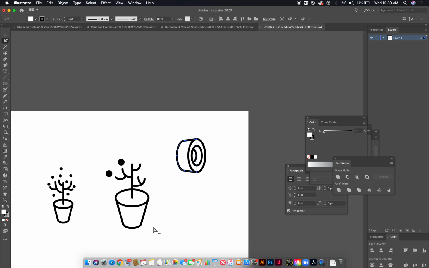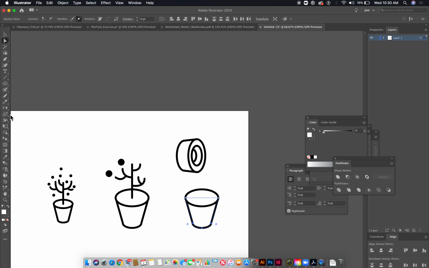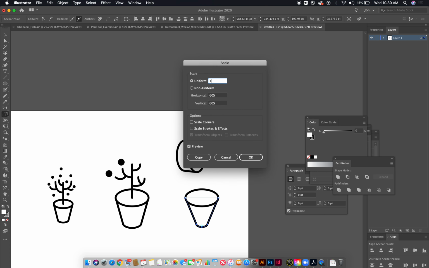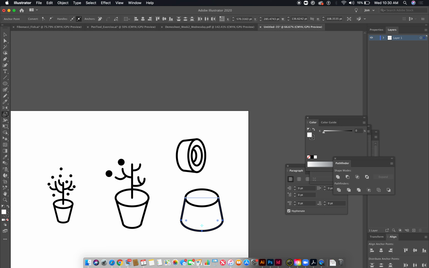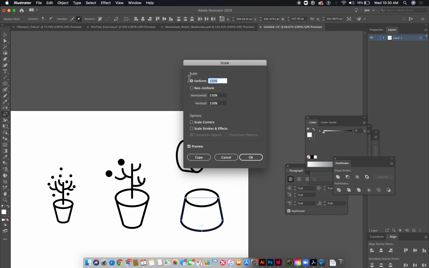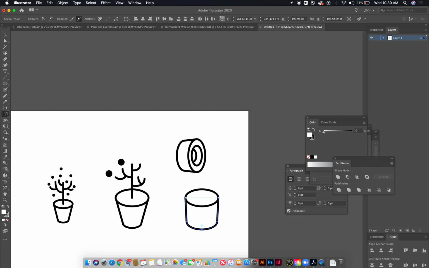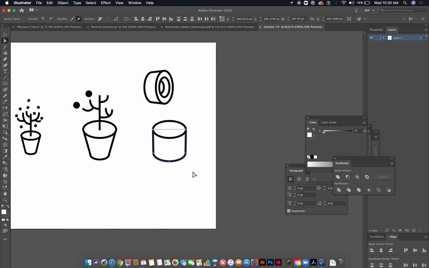If I was to take this whole shape again and duplicate it, I think if I scale this 150% twice, it should be back to normal. Let's try it. No, 200, too much. Let's try 105%. That's pretty close. It's pretty close to being the same width, top and bottom.